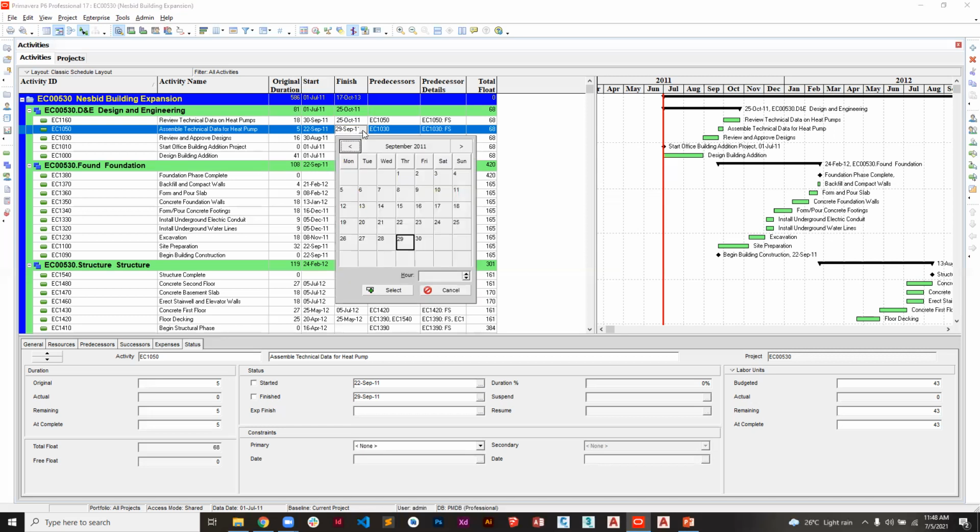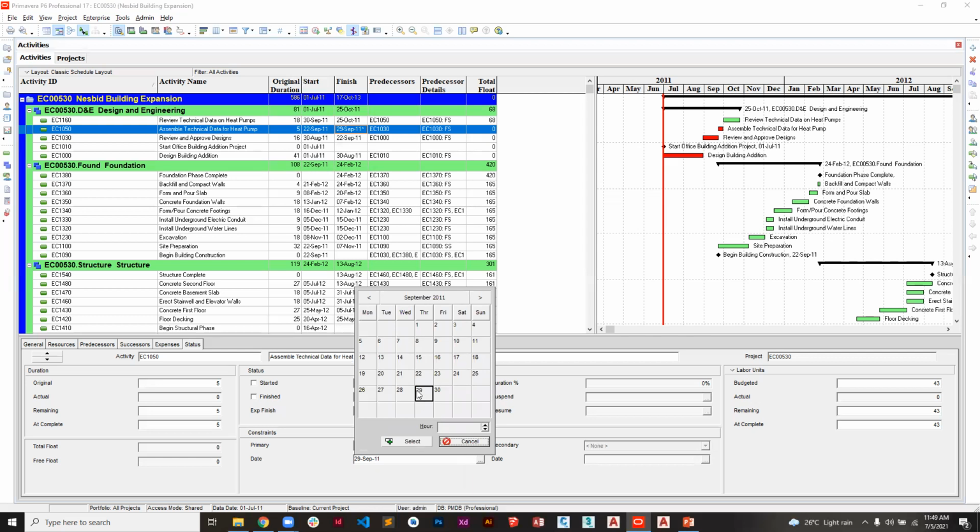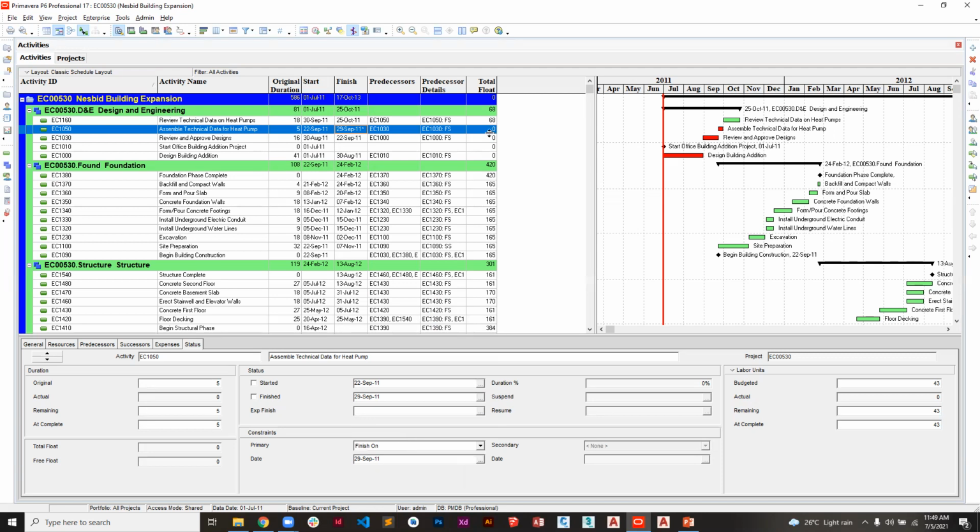When you look keenly between 22nd and 29th, there is a weekend, that is 24th and 25th. So that means it only has 5 days to get done, 1, 2, 3, 4, 5. So if I now put a condition that this activity should be finished on, and then I put a date on which it should be finished, if I put the same date, its total float is going to go back to zero.